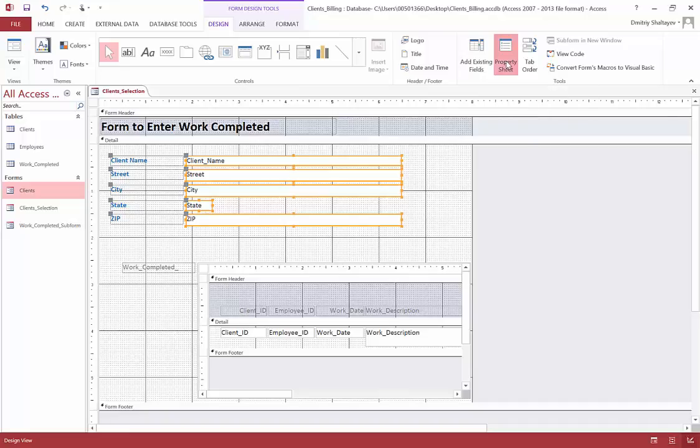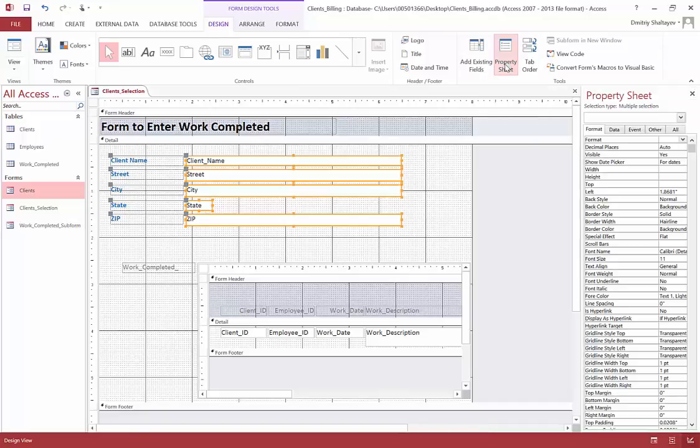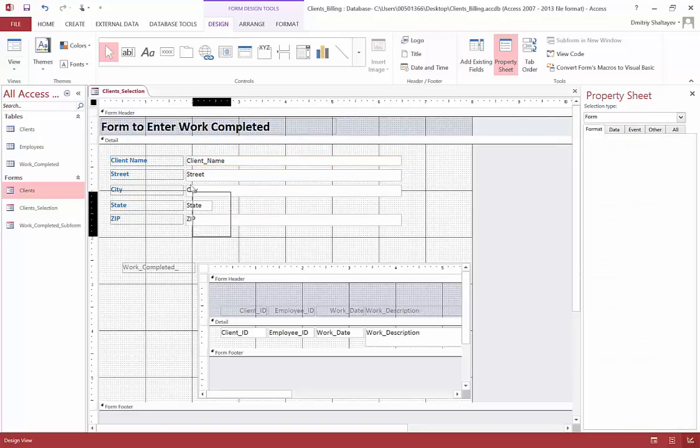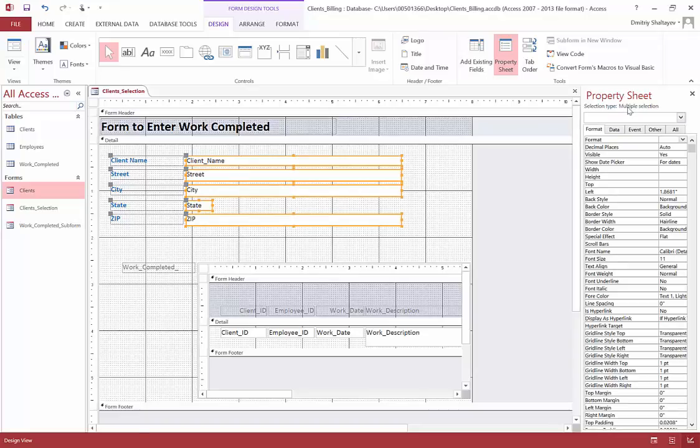So go ahead and activate the property sheet button, property sheet on the design tab, and you notice that every time I select something like a text box, for example, it says selection type text box. But when I select multiple of them, multiple selections, Microsoft Access understands that I have selected a group of controls, and whatever I do will apply to all of them.